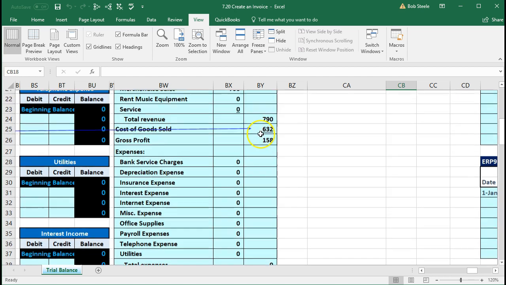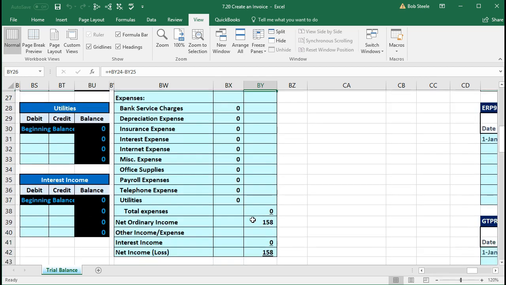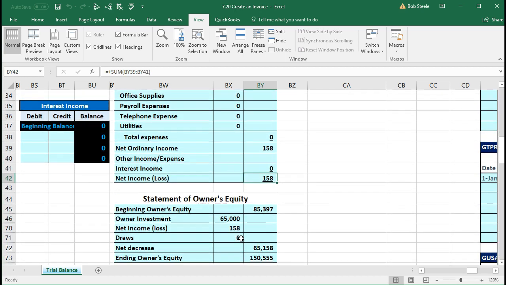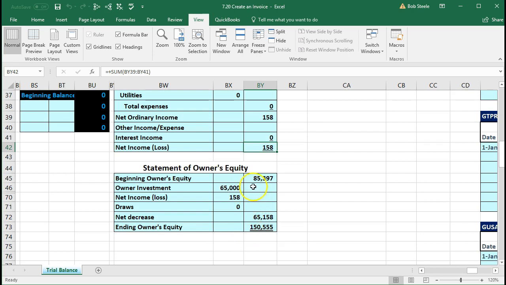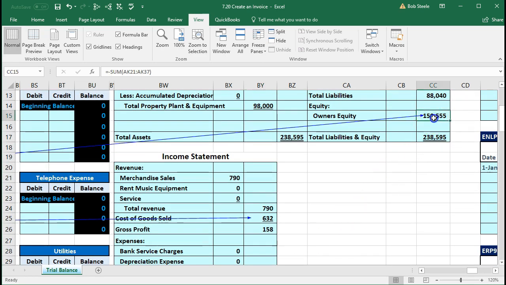So then we have the sales here is going to be sales, and the cost of goods sold gives us the gross profit. We have no other expense accounts at this time. Therefore, the net income is the 158. We have the stockholders' equity. This was the beginning balance. When we entered our beginning balances, the investor, the owner, put in the 65,000. We have the 158 net income, and that gives us a net increase to the 150,555, which then matches this amount here.